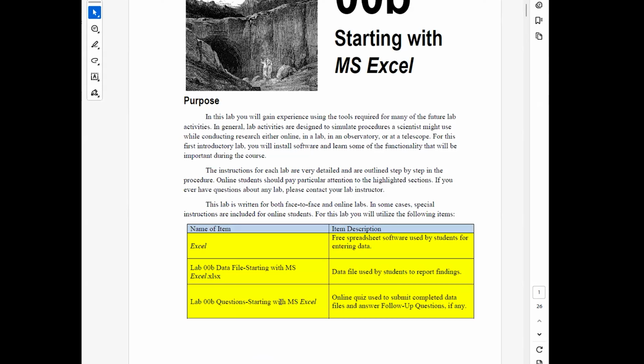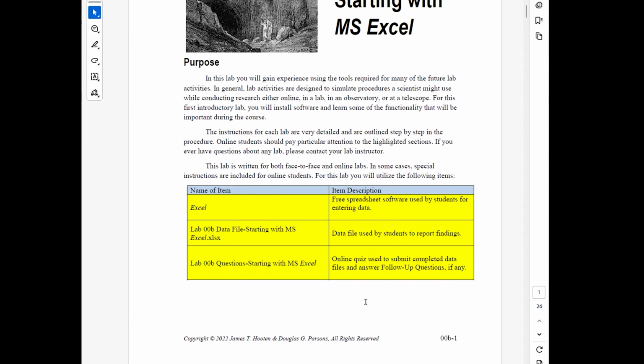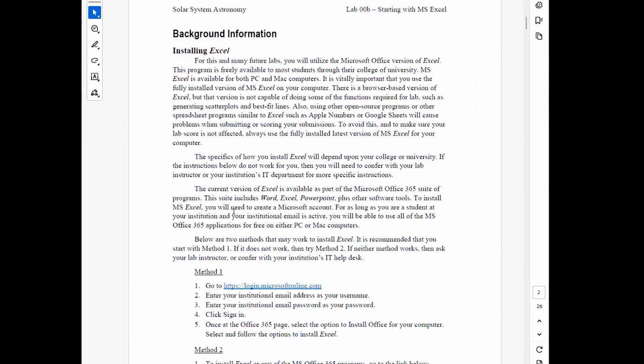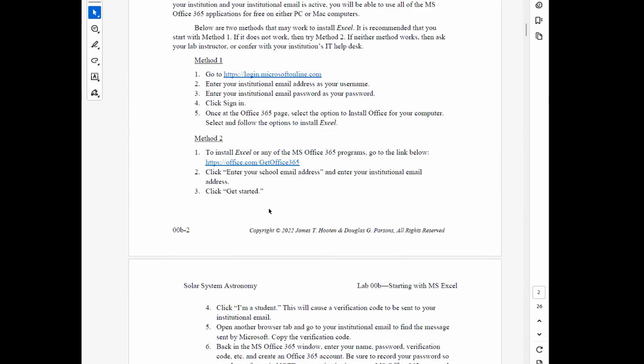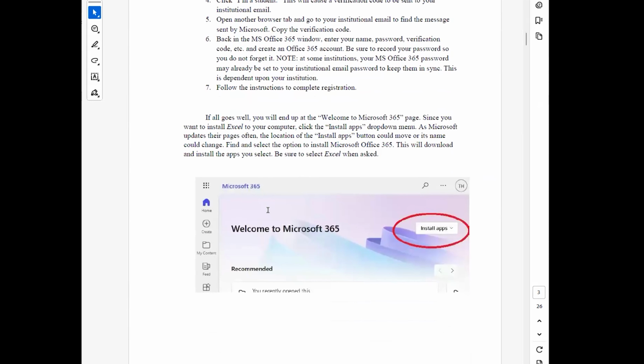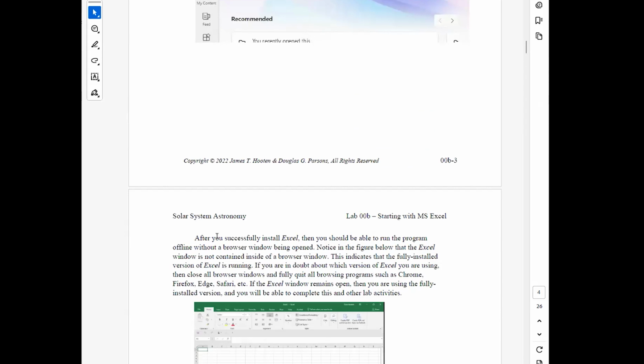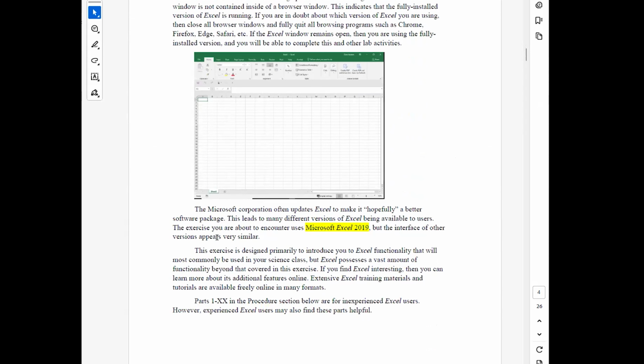For this specific assignment, there are no follow-up questions that you have to answer. There is only the submission of the data file, and that's why it's called questions here, but in the module it just says submit your file here. Okay, let's keep going. There's background information, how to install the full version of Excel if you want to do that, and like I said, if you can, be sure you do it. We are going to use the browser-based version.